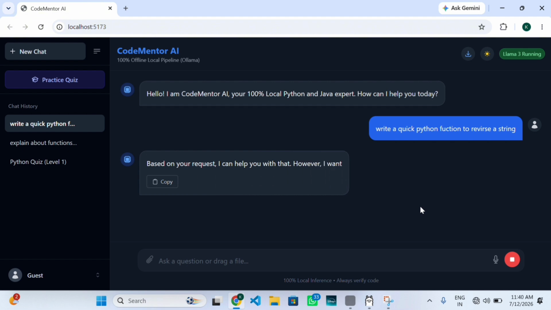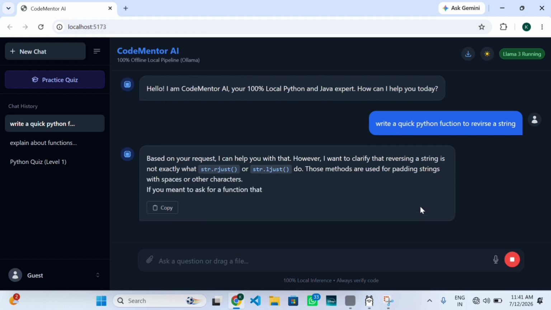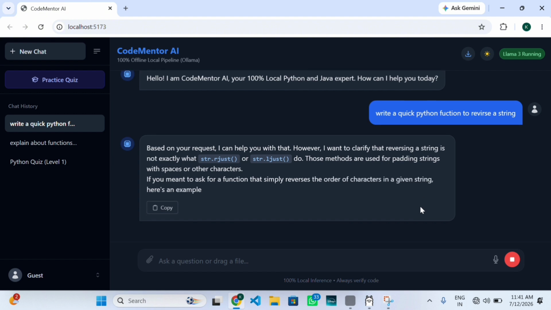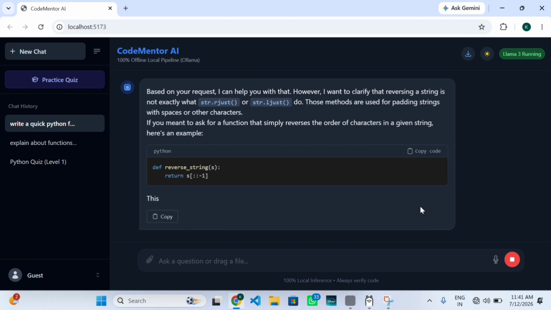The UI is designed to be highly responsive and familiar. Notice the real-time Server-Sent Events (SSE) streaming. It does not wait for the whole answer. It types it out instantly. It feels like typing word by word. I have implemented this.